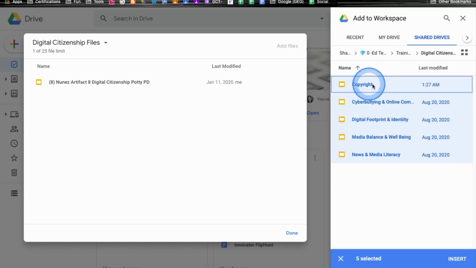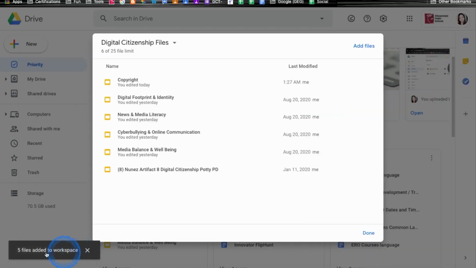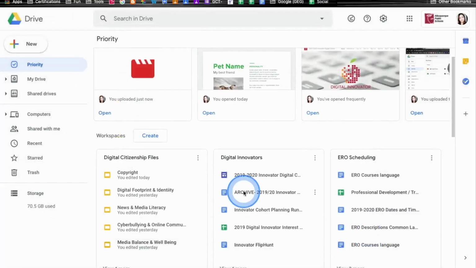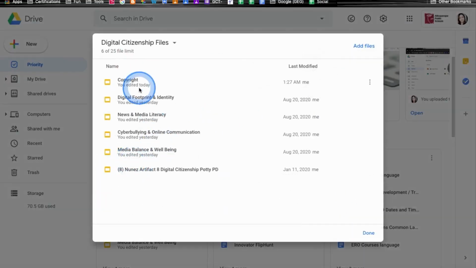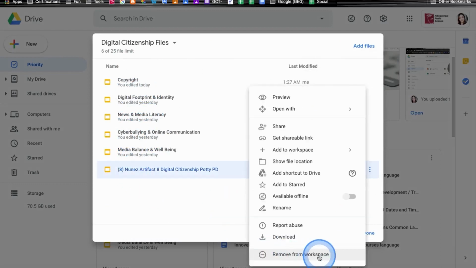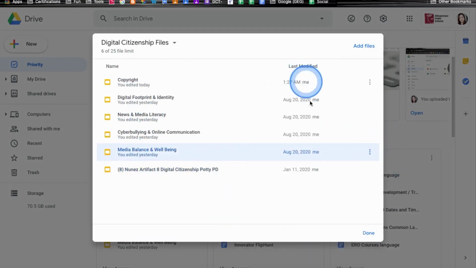You can click on one file at a time or do Shift and select all files at the same time and select Insert. I have 5 files that have been added to my workspace and I select Done. Now I will be able to click on the Digital Citizenship File workspace and I will have access quickly to any of these files and remove them from my workspace if I no longer want to have access in the specific place.